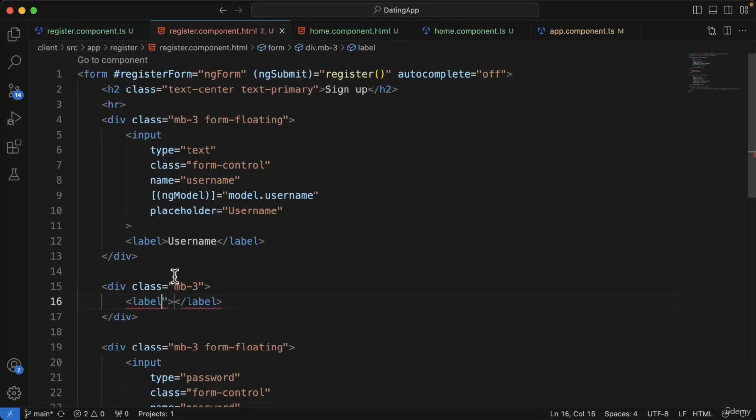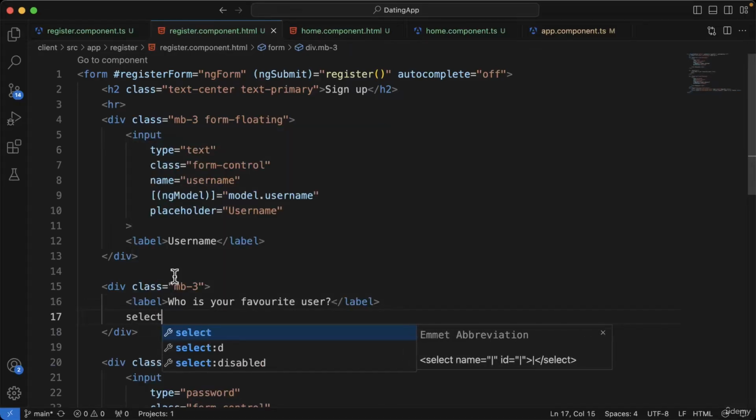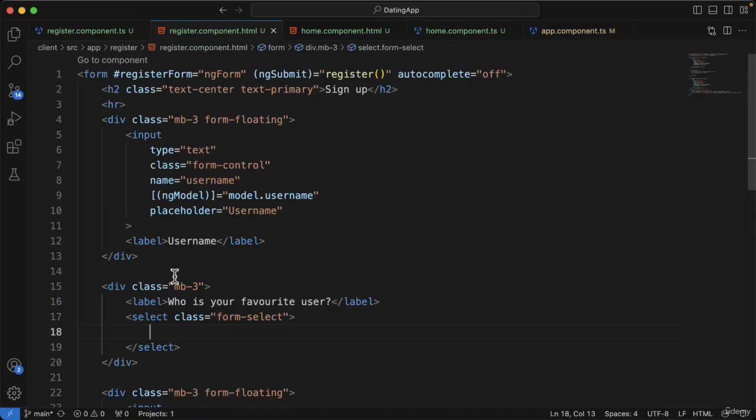And we'll take out the for, and we'll just say who is your favorite user. And we'll add a select, and we don't need the name or the ID for this short example, but we'll give it a class of form-select so we get the Bootstrap styling. And then inside here we'll loop over the options, and we'll use our built-in control flow again for this.